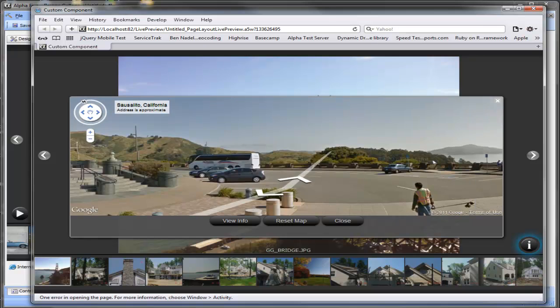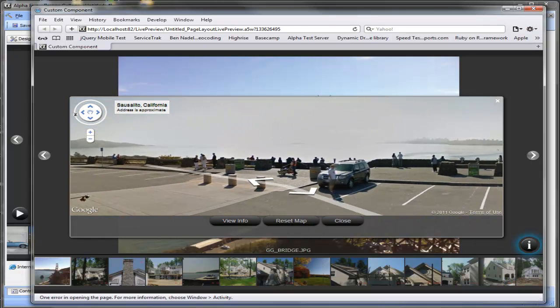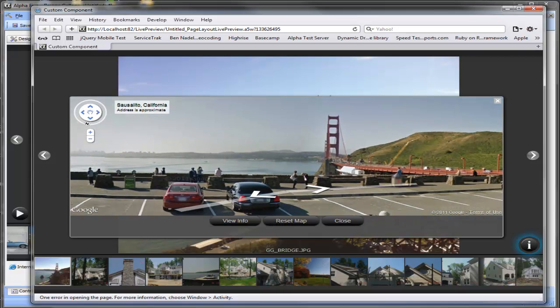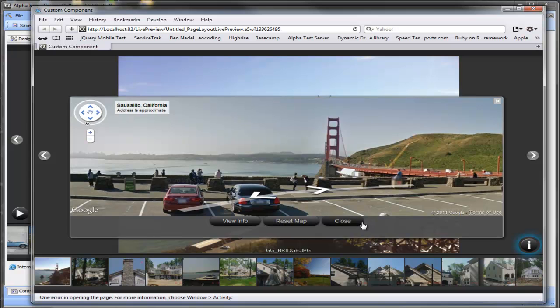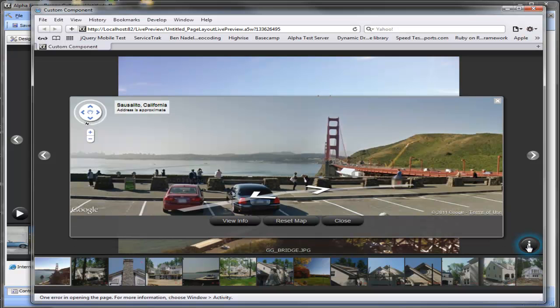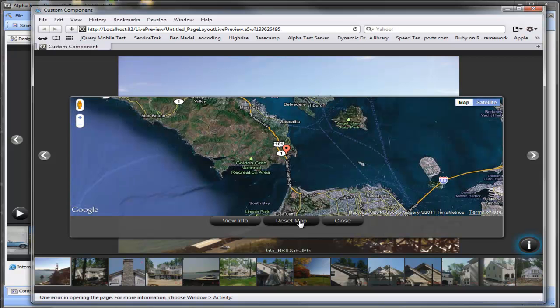This is Golden Gate Park, and you can actually see where I took that image. If I close that out, and bring it back up, it will remember that we're in that particular view. You can just click on reset the map. It will go ahead and reset it and bring the map back accordingly.